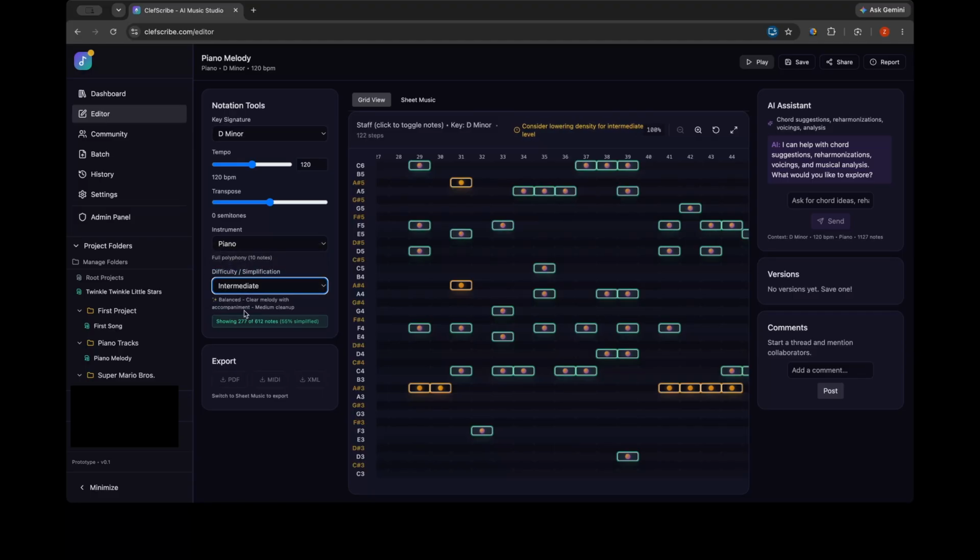An important point to note is that the same basic melody appears in all 4 modes. Difficulty modes aren't meant to create completely different songs. Rather, they each represent different levels of detail for the same basic musical idea. Therefore, switching difficulty modes adjusts how much musical detail is included.